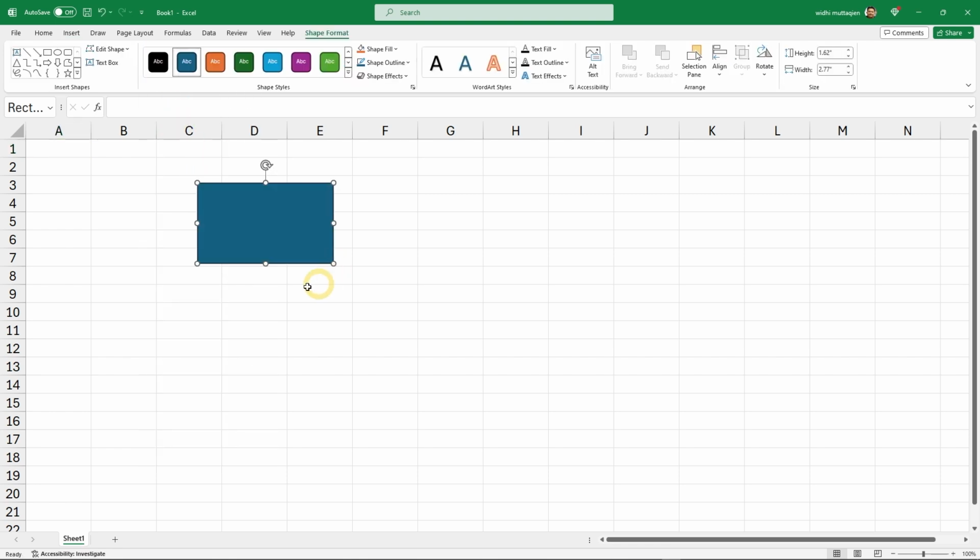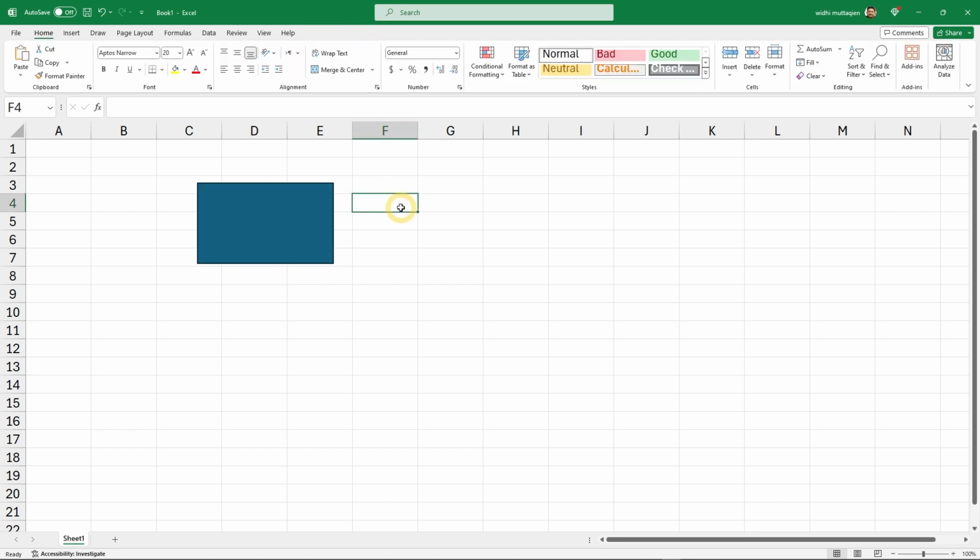If we have a shape object selected, the ribbon menu changes so that it now displays the shape format menu that was not there before. When I click on another area, the shape format menu disappears again. Let me press this undo button to restore the document to its original state. You can also press Ctrl Z to perform undo.